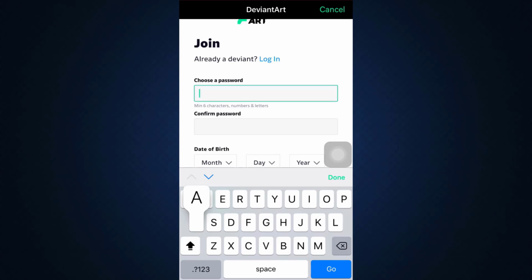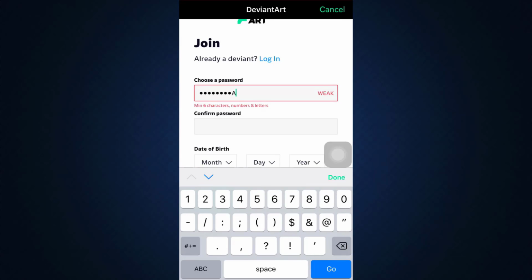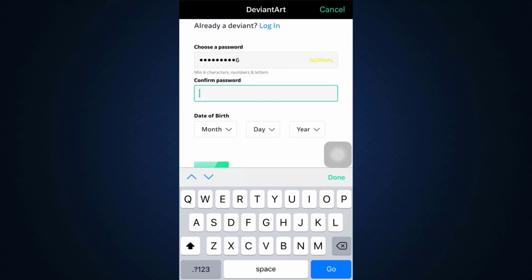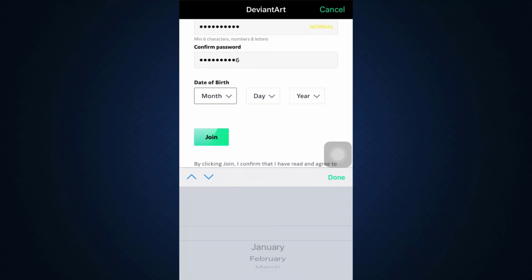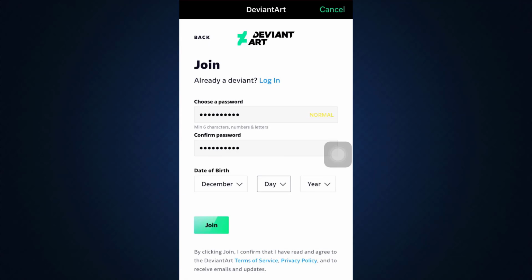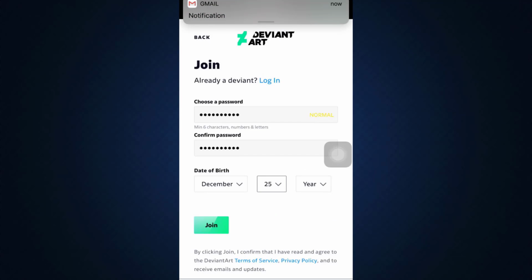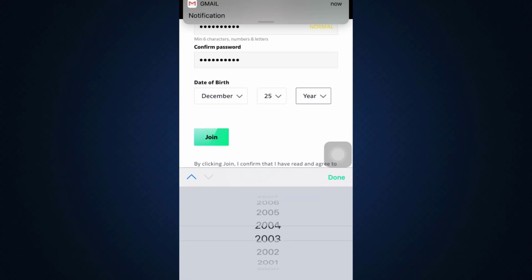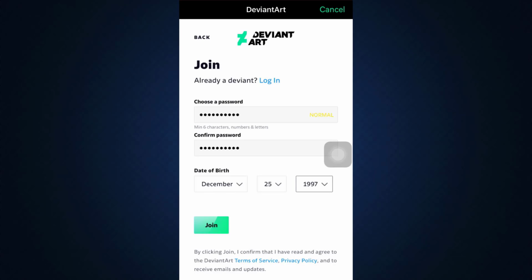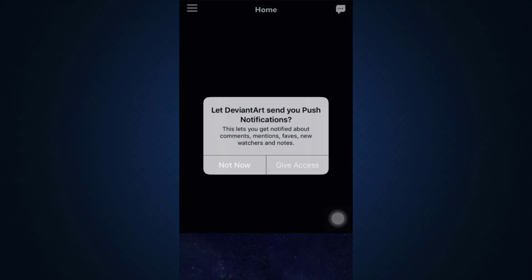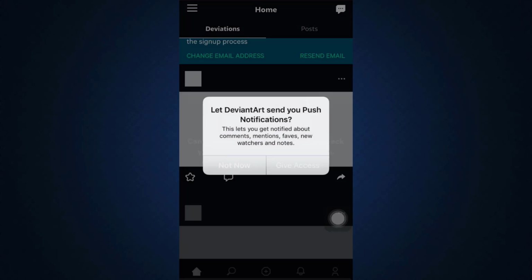After doing this, you have to choose a password for your account. So here, type in a password for your account and then confirm the password by retyping it again. When you do so, also choose the date of birth. Make sure that you choose the correct month, the day, and also the year of birth. After doing this, tap on join and wait for a little while until you're led towards an interface that will basically let you know that you have gotten logged into your account.